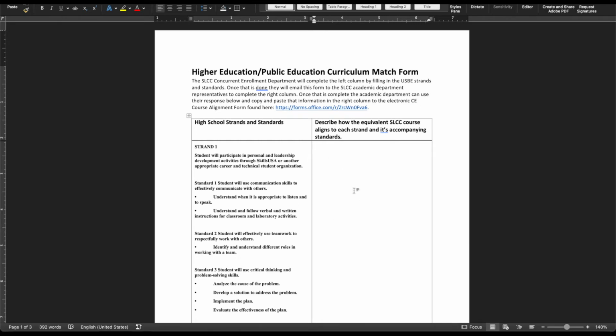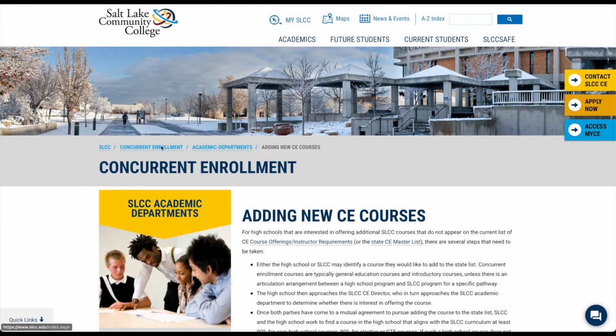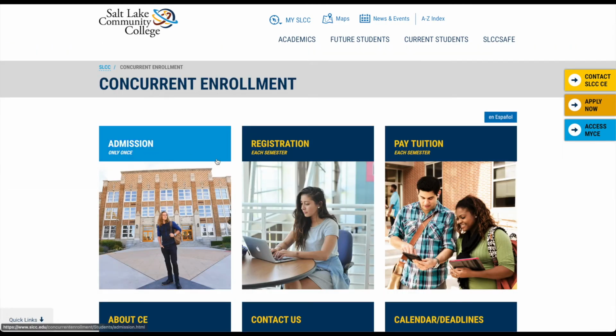Now, once that's done, the next thing that we need to do is fill out the alignment form. In order to do that, we're going to jump back over here to our browser, and we're going to come to the Adding New CE Courses page. You should have received a link for this from the director. If not, you can go to Concurrent Enrollment.